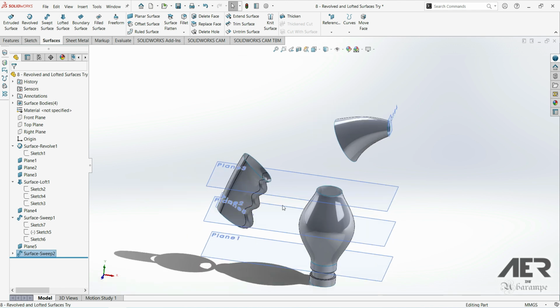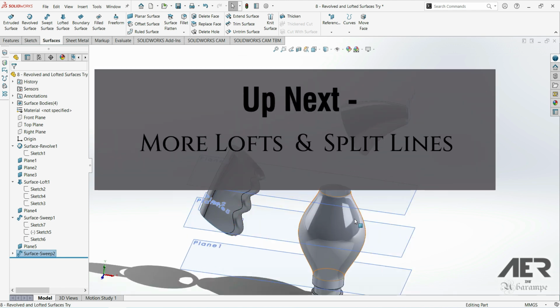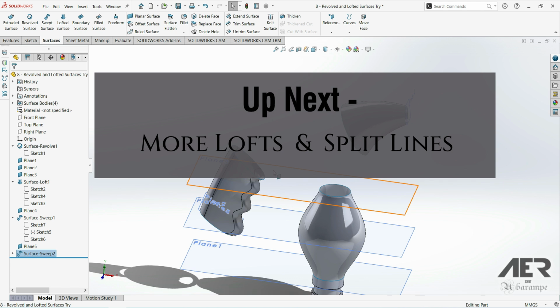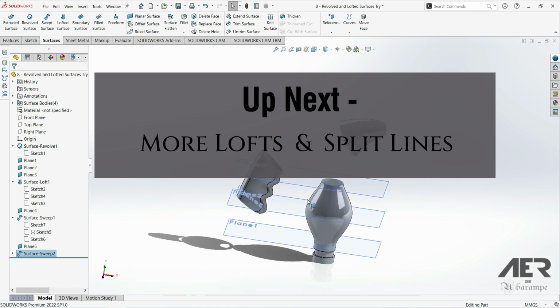In the next video, we'll start to look at joining these different surfaces together using more complex lofts, and we'll look at how we can split up the surfaces to make them easier to work with.